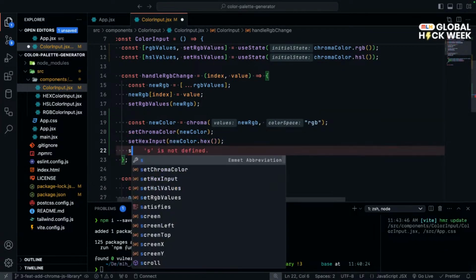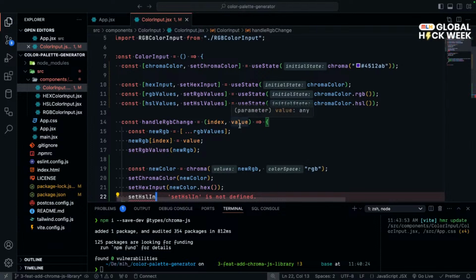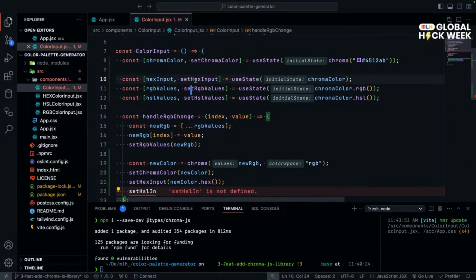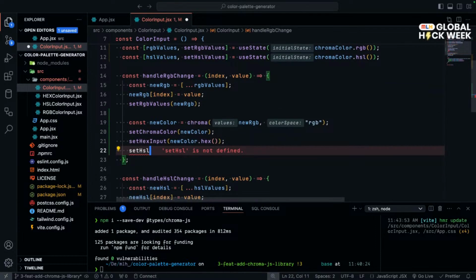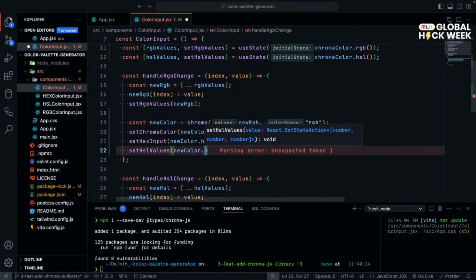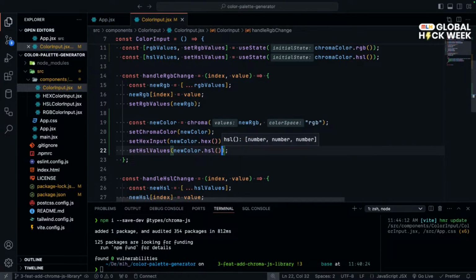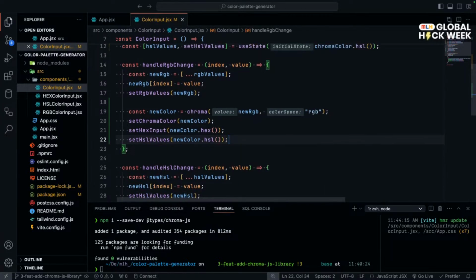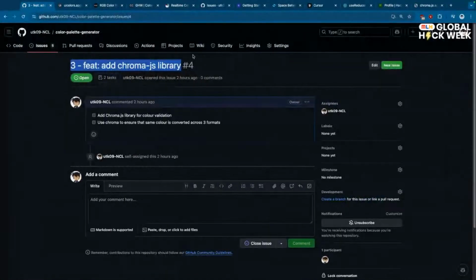and we will update the HSL input as well. So set HSL values, set HSL input. What did we name it? Oh, so we named it hex input and HSL values. Okay, cool. Set HSL values to be the new color dot HSL, and then what else do we need to do? I think this should be good enough. So let's test it out.